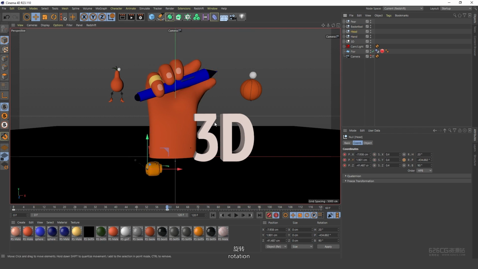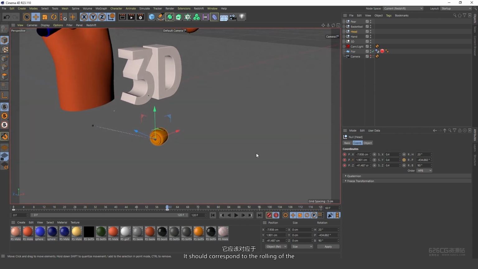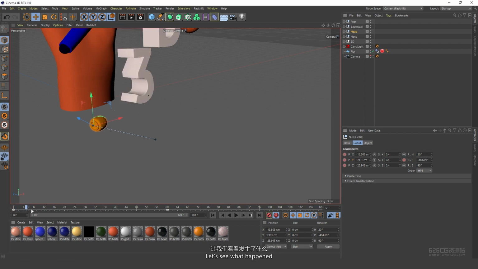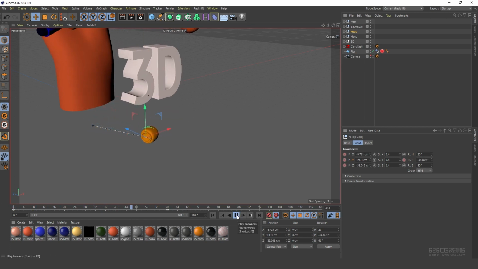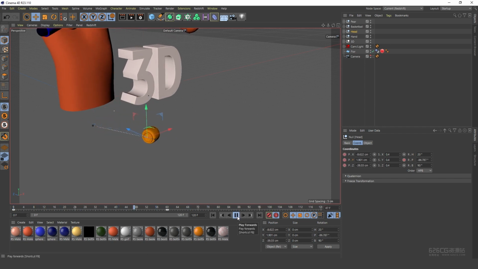Now let's animate its rotation. It should correspond to the rolling of the object. I set the final position. The face should be directed towards the camera. Go to frame 0. Rotate the object a few turns back. Let's see what happened. In this way, you can animate such elements.